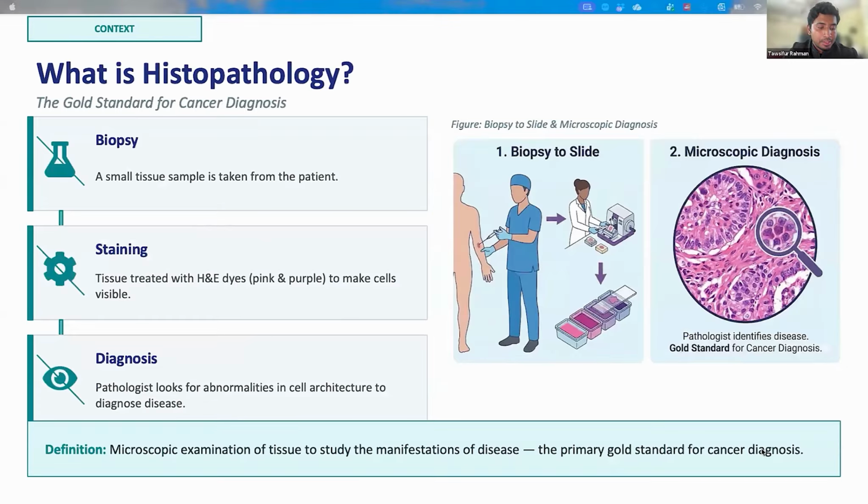Let's start with the basics. What exactly is histopathology? At its core, histopathology is the microscopic examination of tissue to study disease, especially cancer. It's the gold standard to diagnose different cancer subtypes, and also for grading.